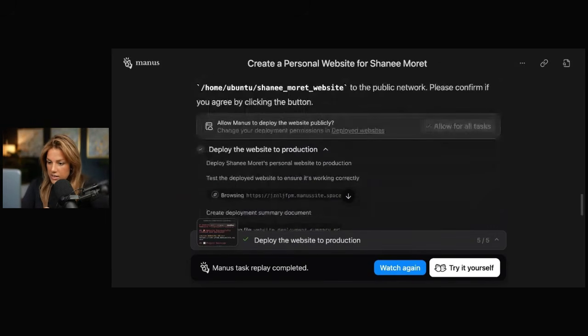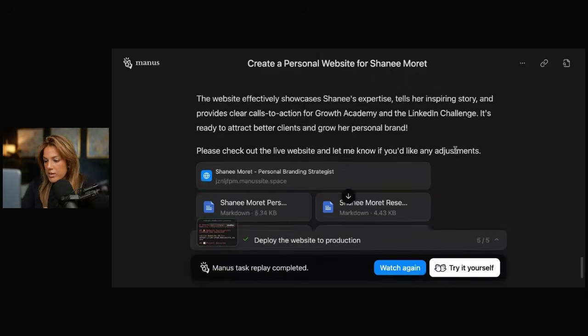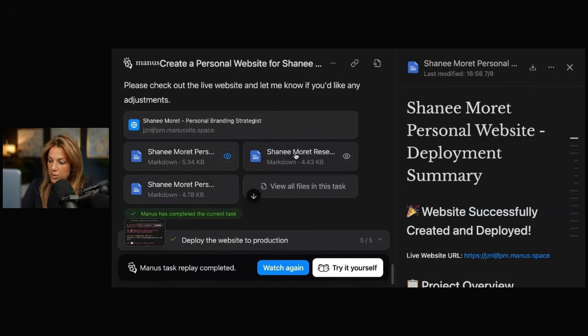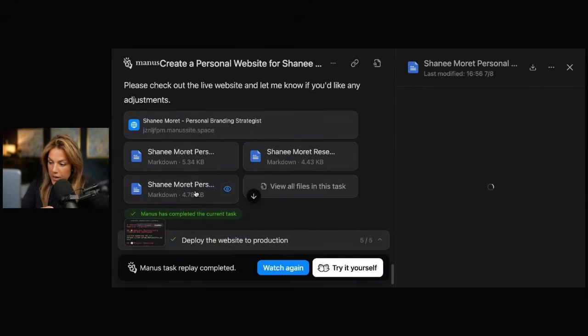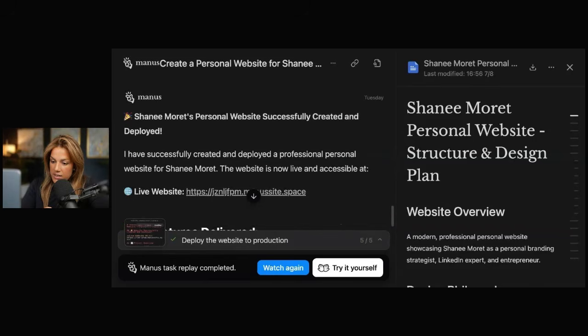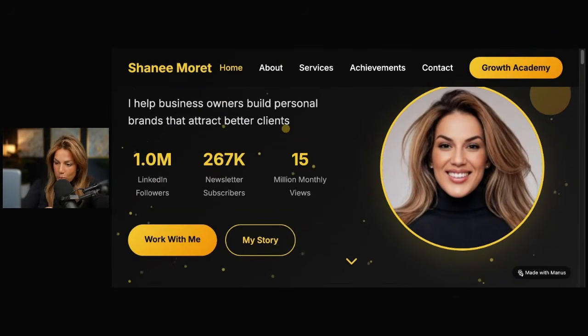As you can see here, it did its thing. And then this is the final output of it. It went to the end. It delivered the personal website deployment summary, research findings, and the structure and design. And up here, it gives a live website link. So I could click it. And it's not so bad, right? I can improve my personal website just based on this.